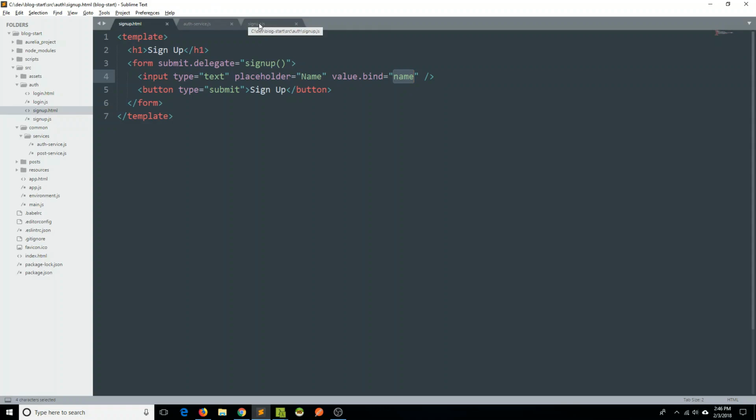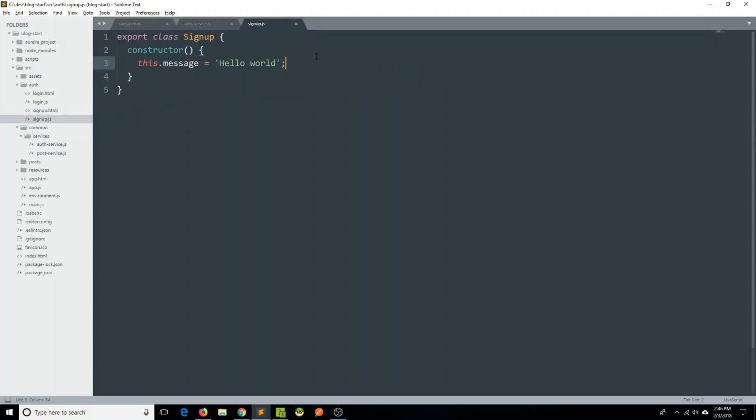Okay, so let's go back to the view model, signup.js. We no longer need this in the constructor. Let's create our signup method. And then to do anything here, well, we're going to want this auth service, so let's bring that into our view model. We know that we are going to want to use dependency injection to make sure that we are using the same instance of the auth service. So let's go ahead and import the inject container from the Aurelia framework first.